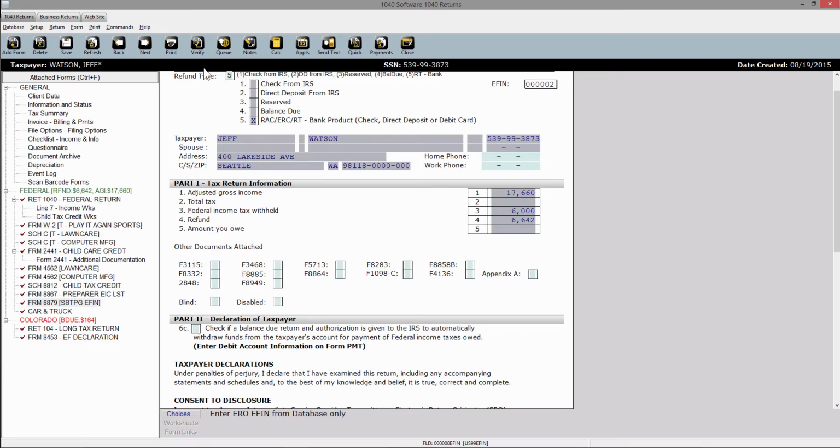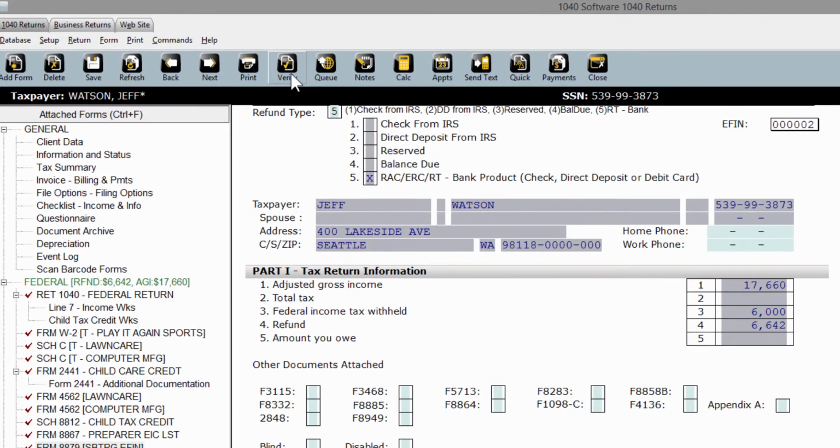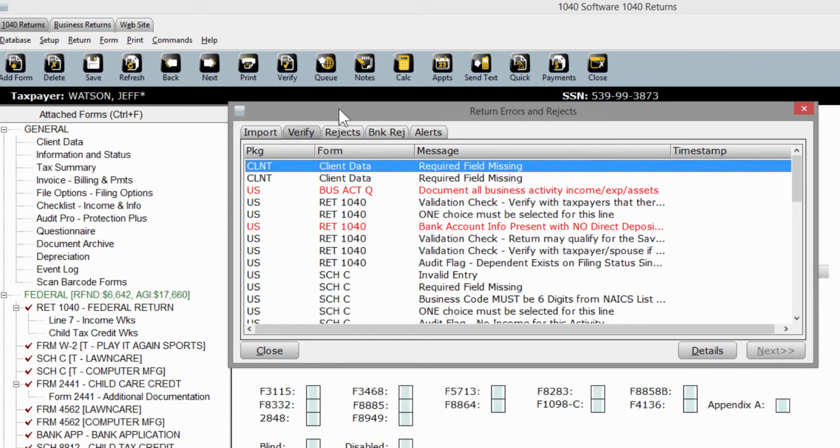Now, how do we know it's ready to e-file? We know so because we press verify and have the program check it for us. When I press verify, the program is going to look at this return and find all the reasons why it's not ready to go to the IRS yet. And boy, it's not ready. Look at all the reasons it's found. It's very easy to fix these problems, however.